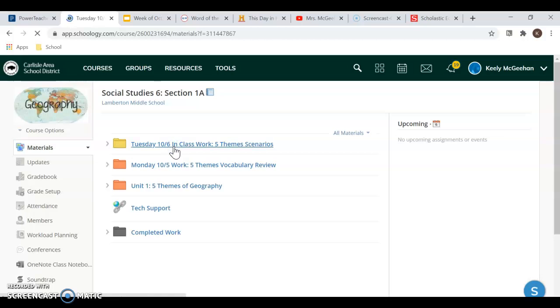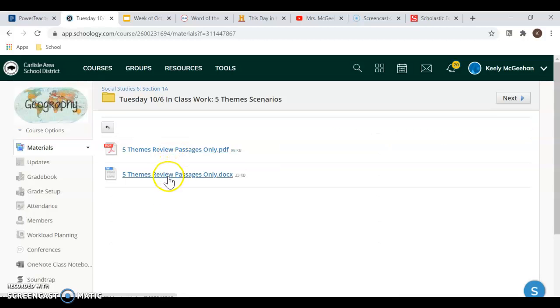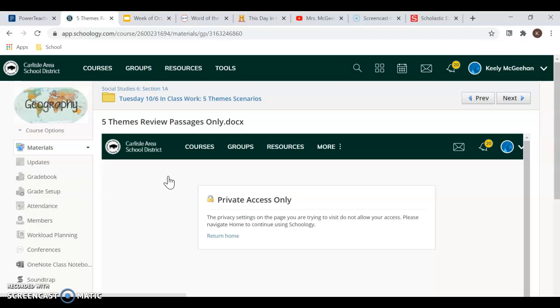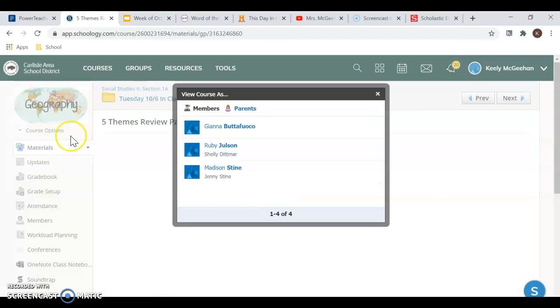And when I click into the current day's folder, you'll see that even in my admin account, I get the message private access only. One way to get around that is if you go up here to course options and hit view course as, and then just select a student.